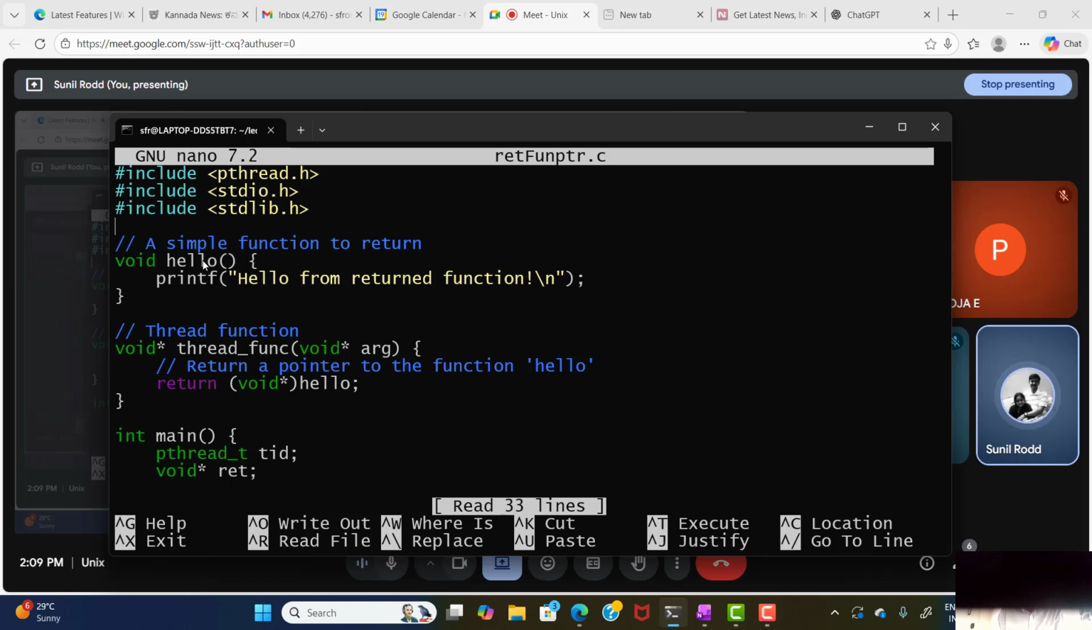So as usual, we have a thread handler here. As you can see, void star thread function, void star argument, the usual signature of a thread handler. And within this, just see what I am doing here. I am just saying void star hello. The function address I am passing back to the main. So you can return the pointer of a function. As you know, the name of a function itself is an address, right? And since the return type is void star, it should be of generic pointer type, so the type casting has to be done: void star hello.